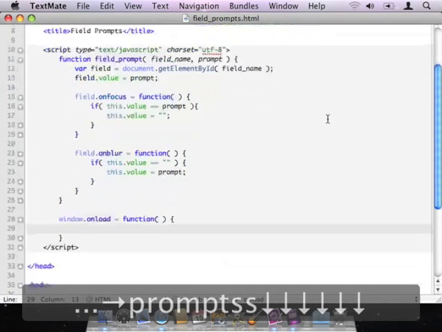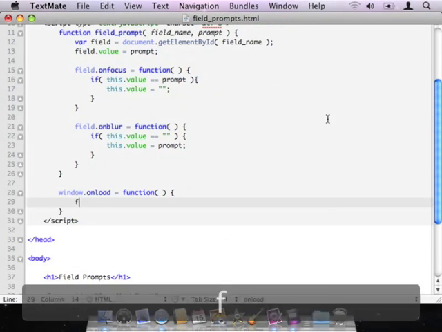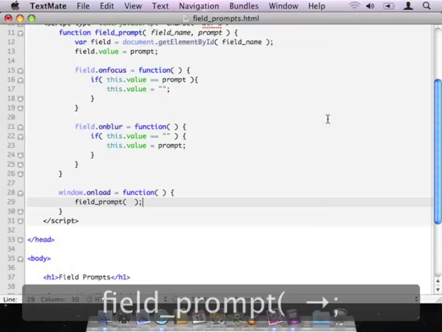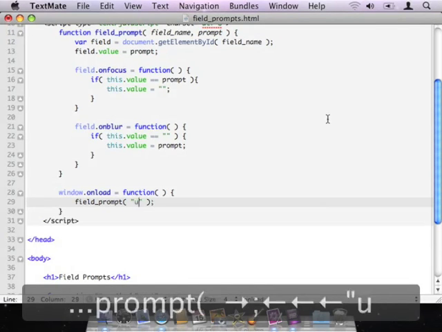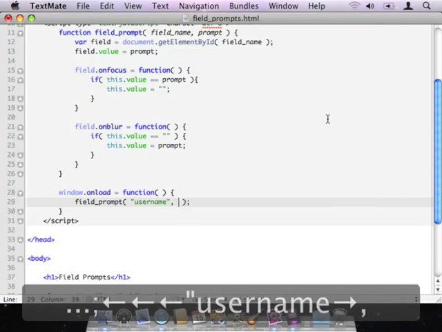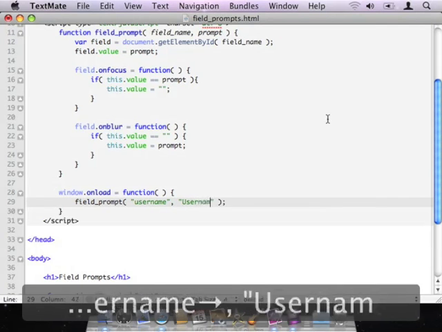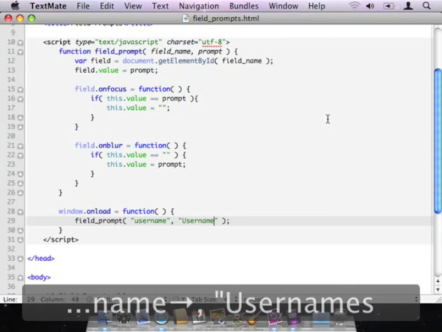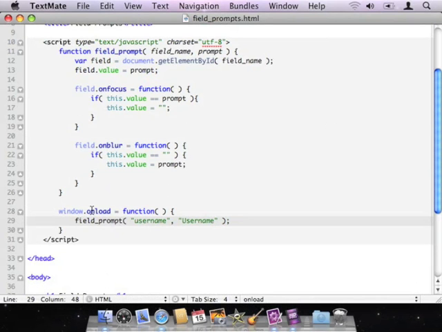I can now get all of this set up again by calling my field prompt function from within the window.onload function. And here I'm going to tell it the field I want it to work with is my username field, and that the prompt that I want it to put into that field is the word username. So when this page is done loading and the browser executes the onload for window, it will call my field prompt function and pass it username for the field name and capital U Username for the prompt. So username gets stored in the field name variable, and Username there gets stored in the prompt variable.